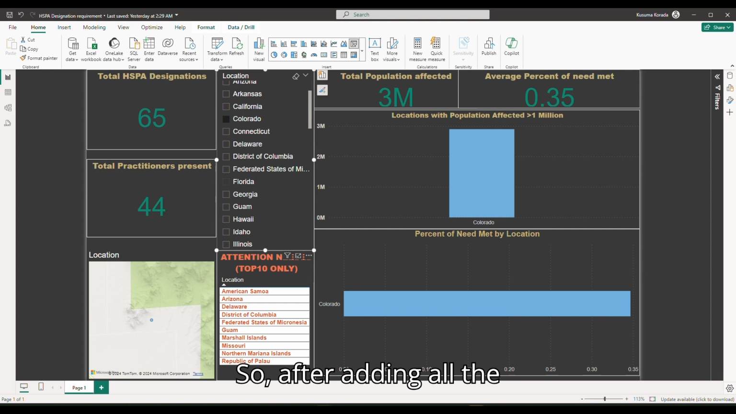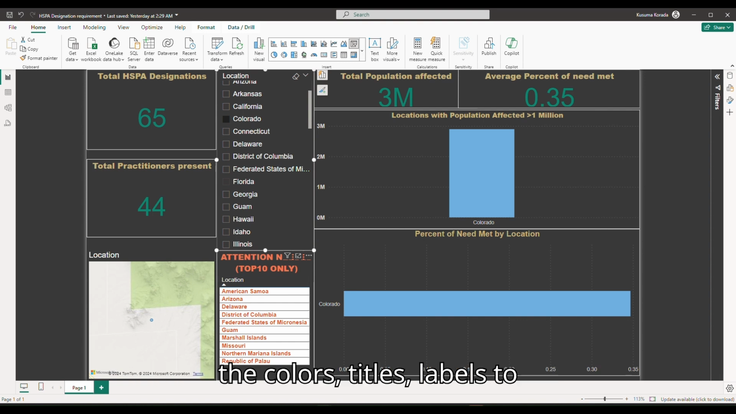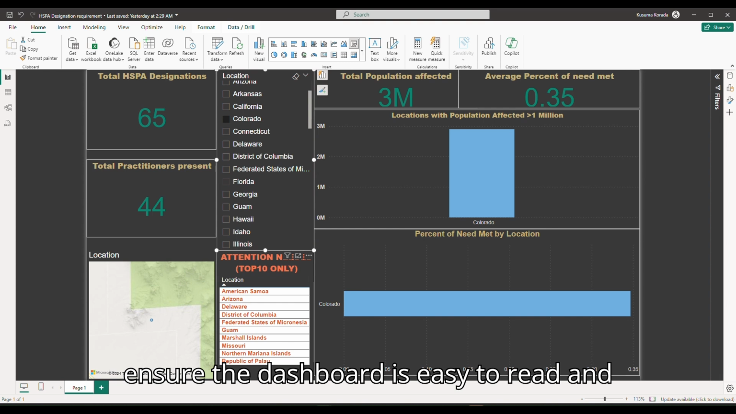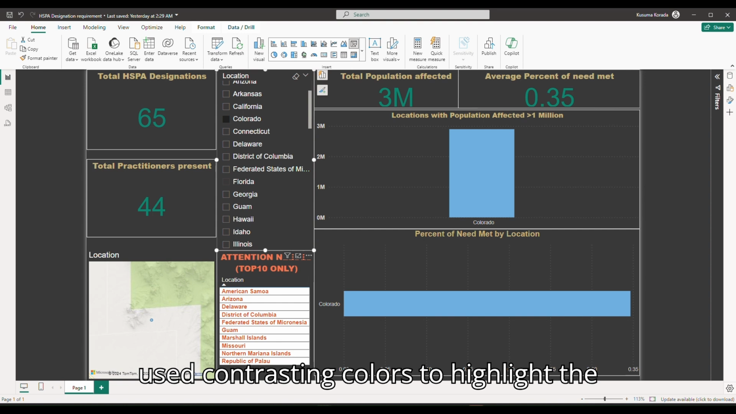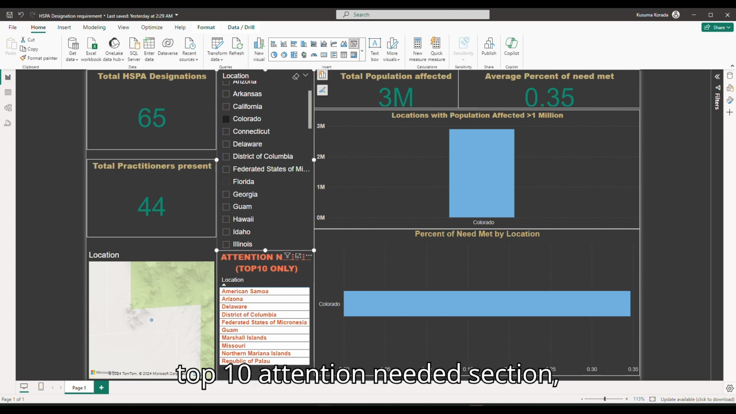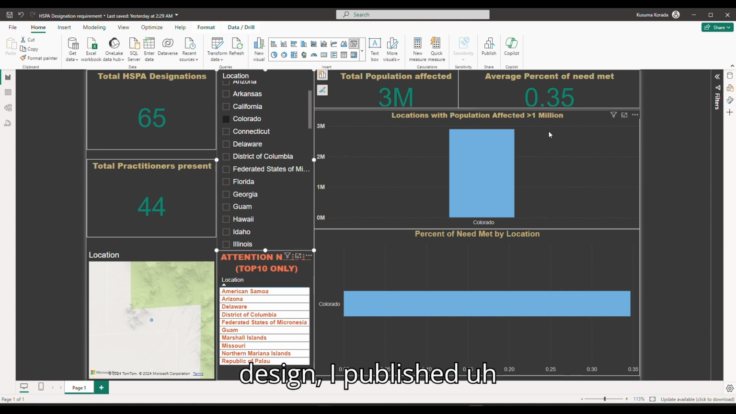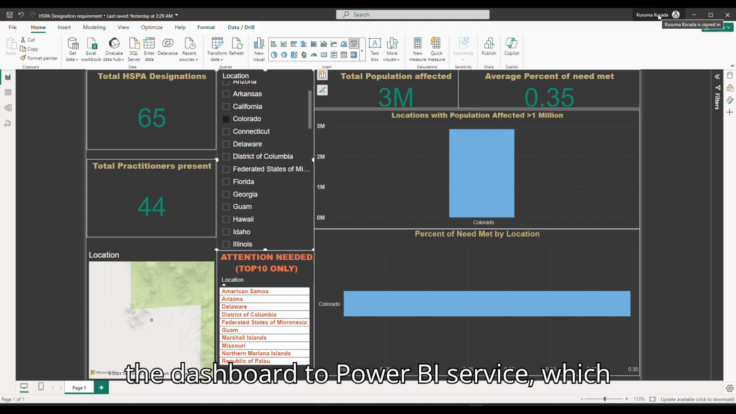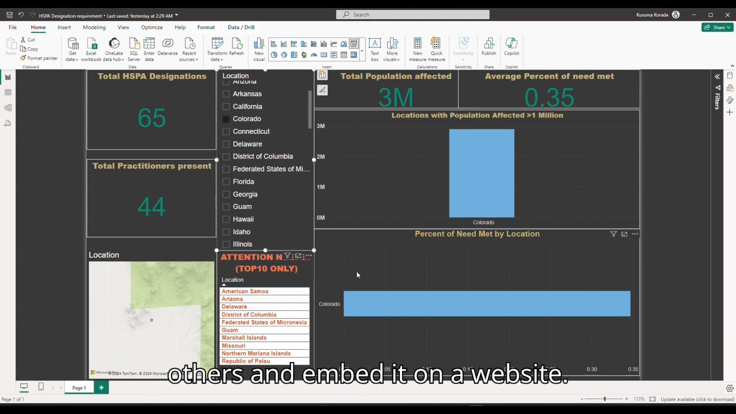After adding all the visuals, I spent some time formatting the dashboard. I customized the colors, titles, and labels to ensure the dashboard is easy to read and visually appealing. For instance, I used contrasting colors to highlight the top 10 attention needed section, making it stand out from the other visuals. Once I was happy with the final design, I published the dashboard to Power BI service, which allows me to share the dashboard with others and embed it on a website.